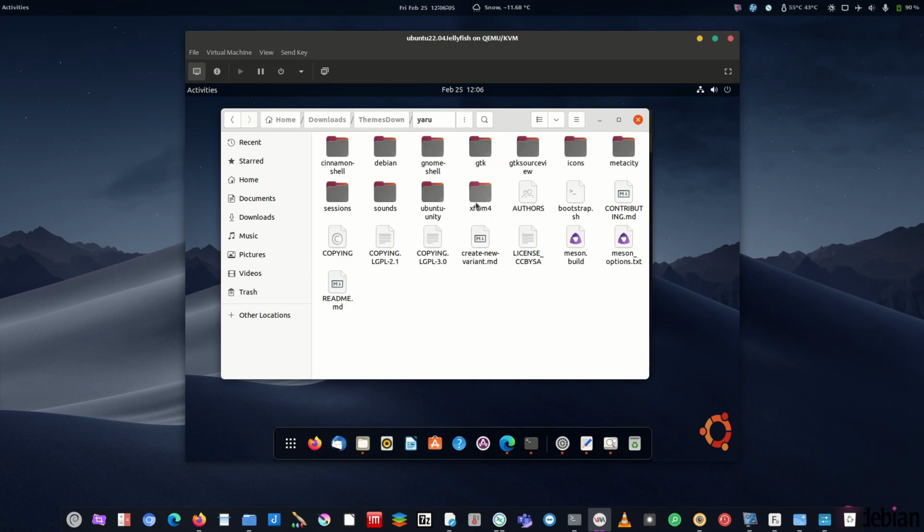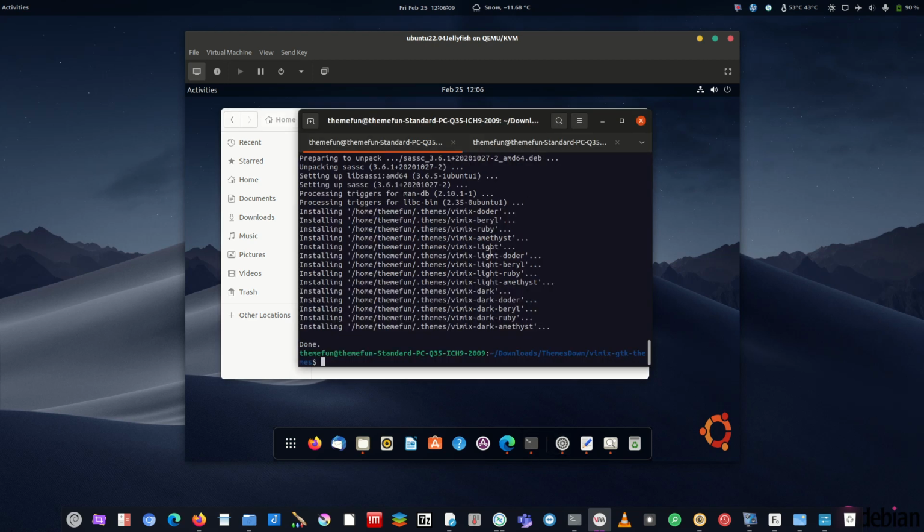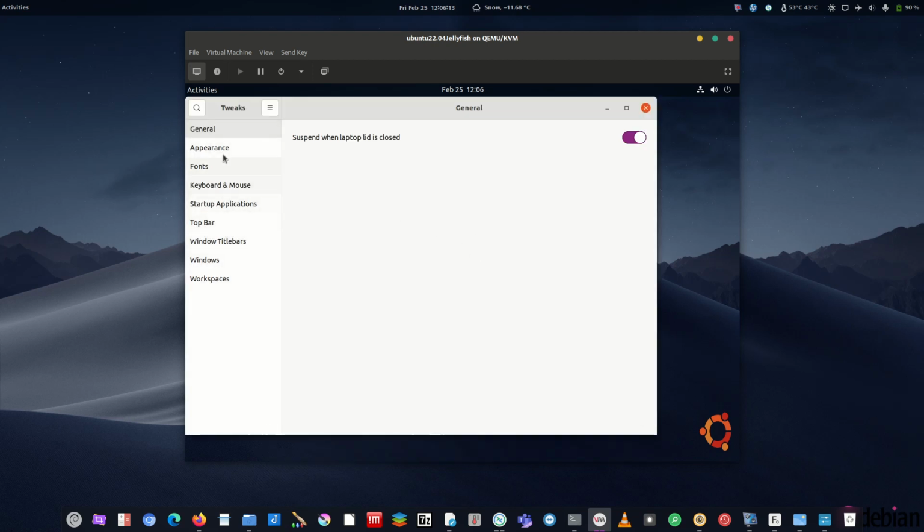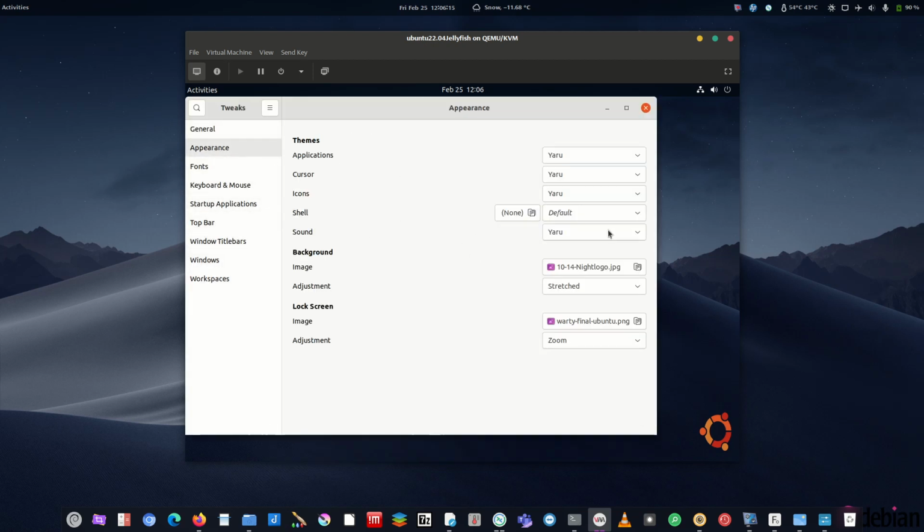But the other thing I want is the sounds from Yaru. Now this, I'm pretty sure, comes with Ubuntu. It didn't come with my distribution. Because if I go, yeah, you see, you already have Yaru as the sound if you are a Ubuntu user. Other distributions won't have that. And I actually don't like the default sounds that came with Debian, so I had to change this myself. And it's actually quite easy to do that. I'm just going to show you how to do that.